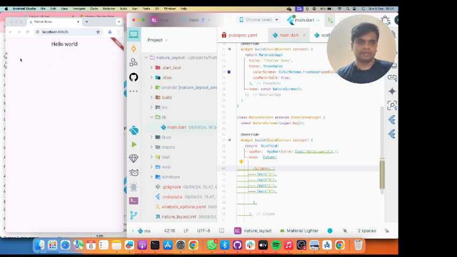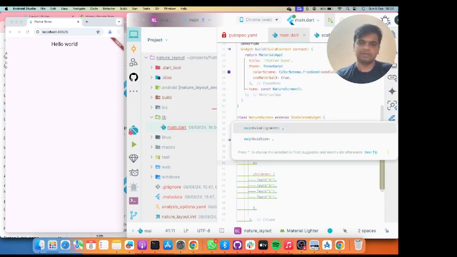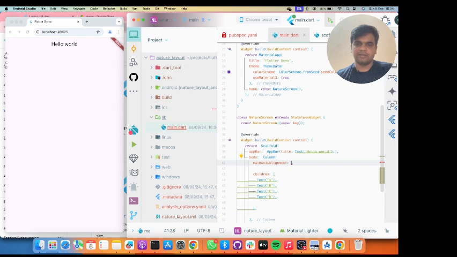Okay, so once I refresh the page, this is the column, and in this column I have four children: child A, child B, child C, and child D. The default alignment of the column is start. In column we have two types of alignment. The first one is called the main axis alignment. The main axis alignment has five possibilities.